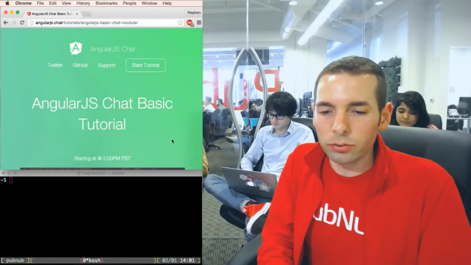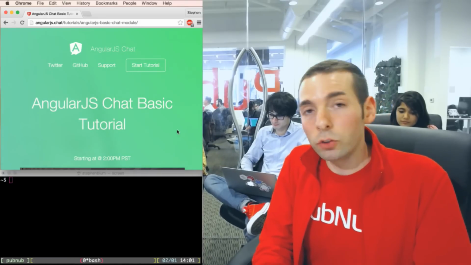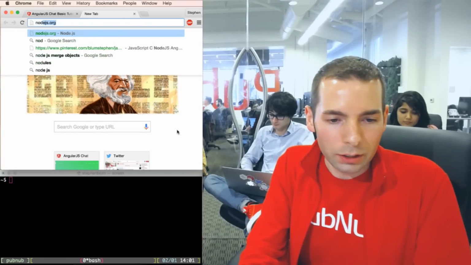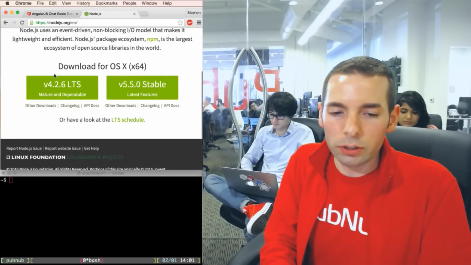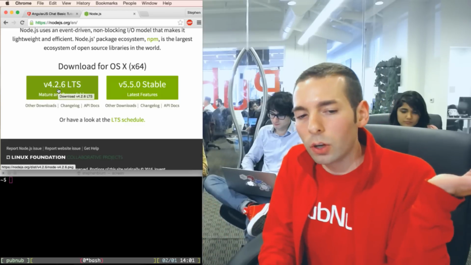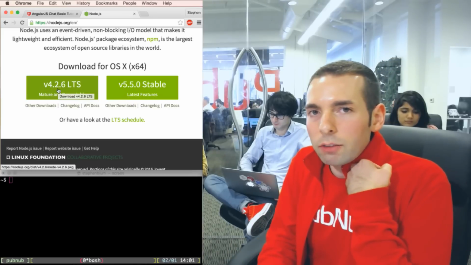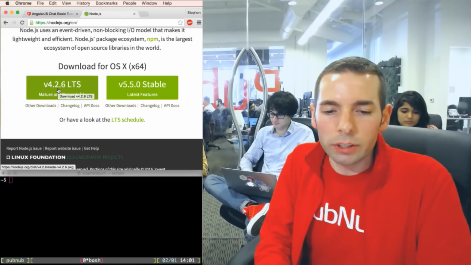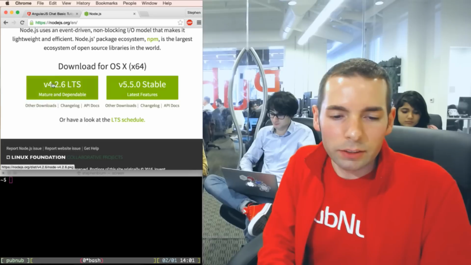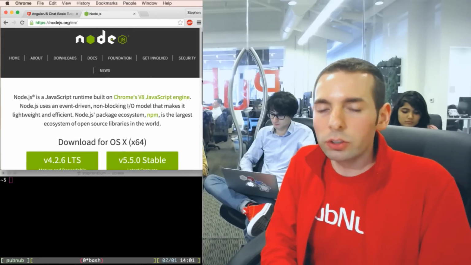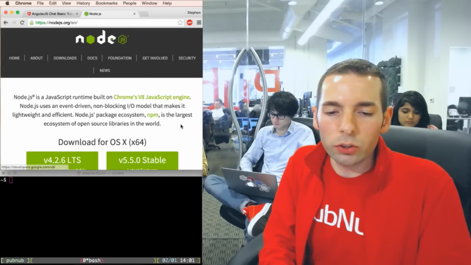So first off, it's important that you have Node installed. What I'm going to do is go to nodejs.org and download Node. I already have it installed on my system. Make sure you install 4.2.6. If you install 5, it won't work yet. 4.2.6 is the better, dependable version. So grab that, and as soon as you're done downloading it, you'll have npm.